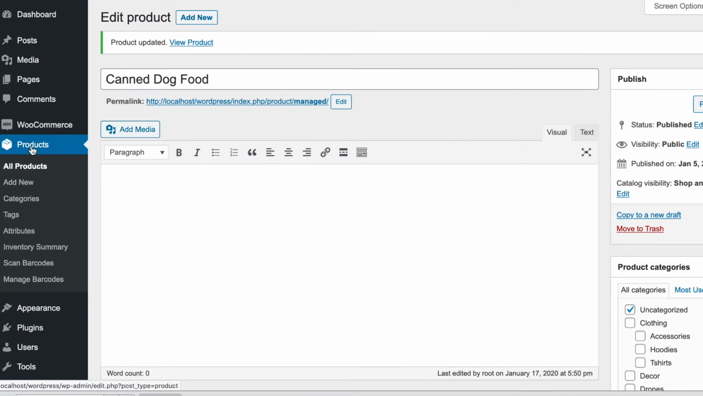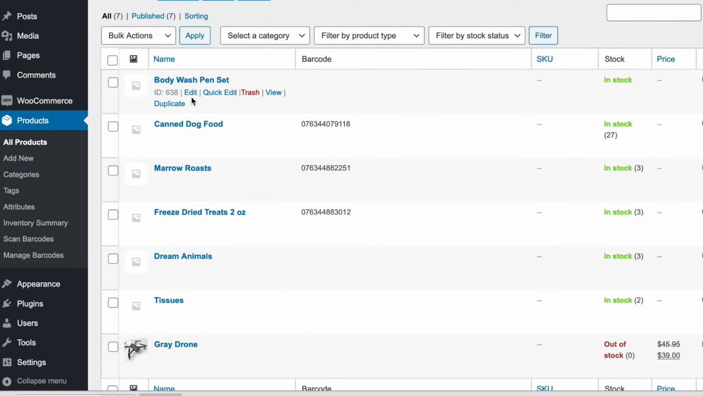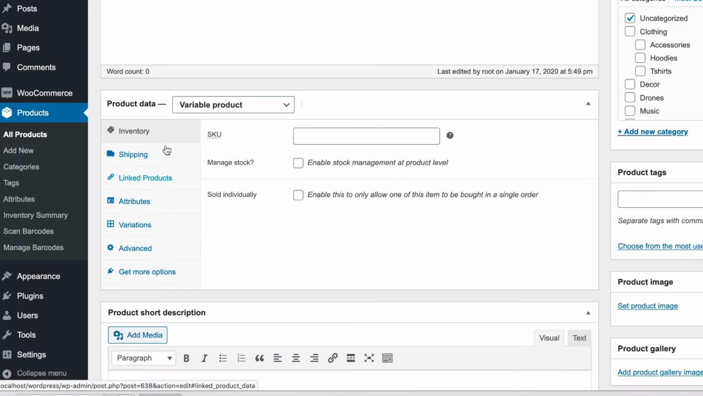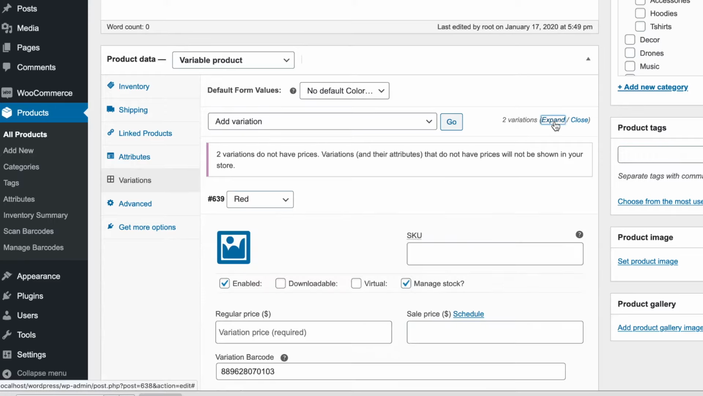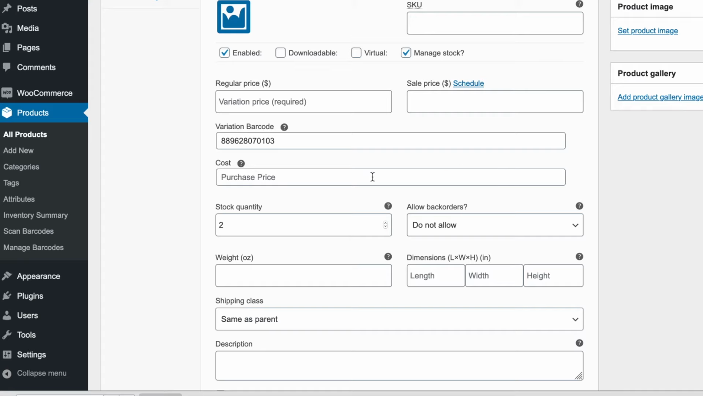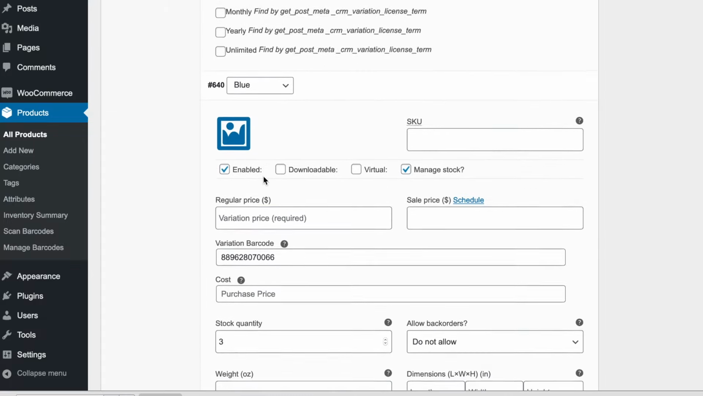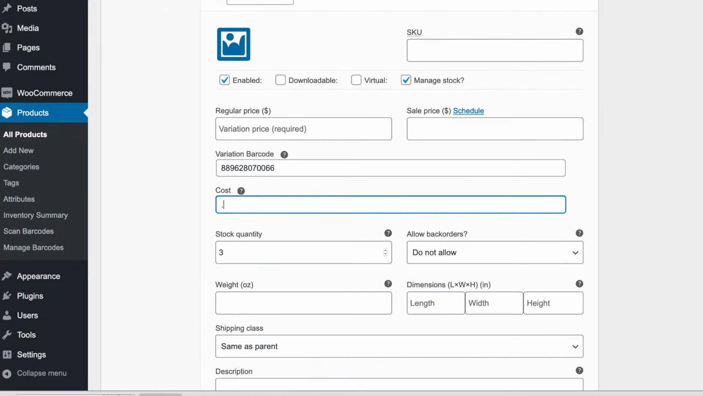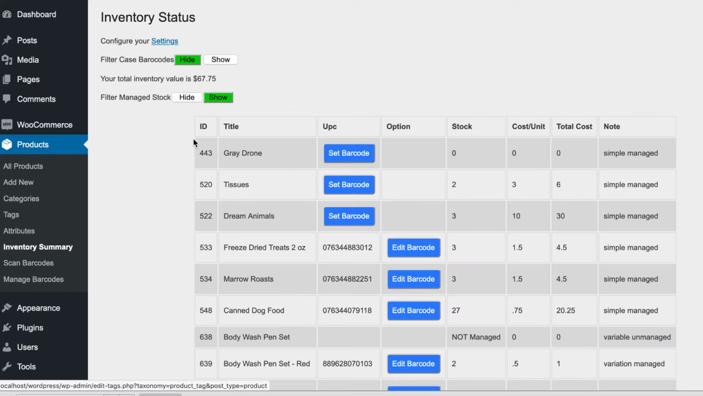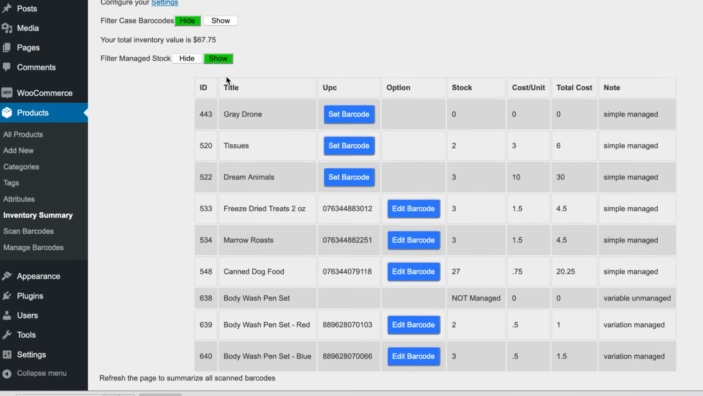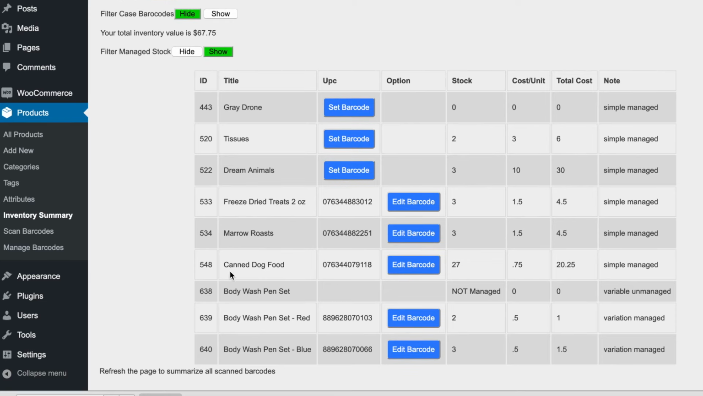And now we're going to go back to the pins, and this is the body wash. And now on the inventory tab, you won't see the cost because this is a variable. Only the variations have costs associated with it. So let's expand both of those, and let's just assume that we paid, say, 50 cents for each of these. Save our data, and then go back to the inventory summary. And now we can see that we have $67.75 is what we paid for the inventory that we are currently tracking.